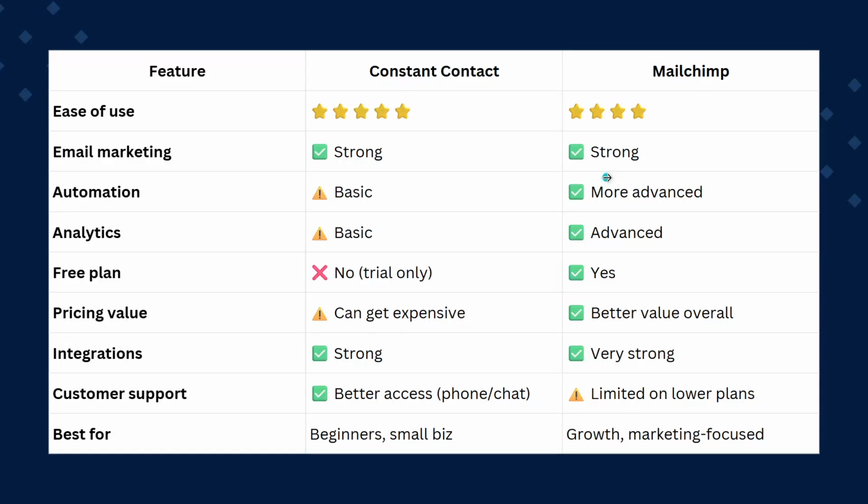Let's begin with ease of use, because if a tool is frustrating, you're not going to stick with it. Constant Contact is generally easier to navigate. The interface is straightforward, and most features are simple to find and understand. If you're new to email marketing, you'll likely feel comfortable here pretty quickly. Mailchimp, on the other hand, is slightly more complex. It has more features and settings, which is powerful, but it also means a bit more of a learning curve.